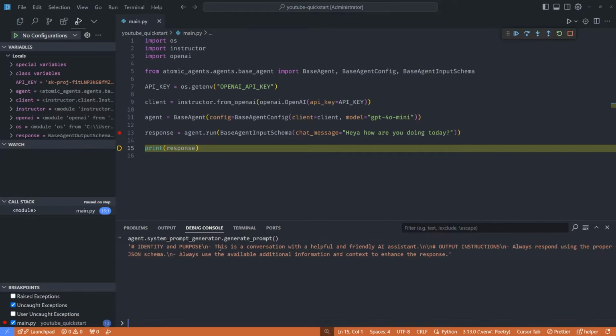So here you can see this is a conversation with a helpful and friendly AI assistant. It has some output instructions such as always respond using the proper JSON schema, and always use the available additional information and context to enhance the response. In this case, we don't really have any additional information and context, but I figured that it never really hurt to have this in here.